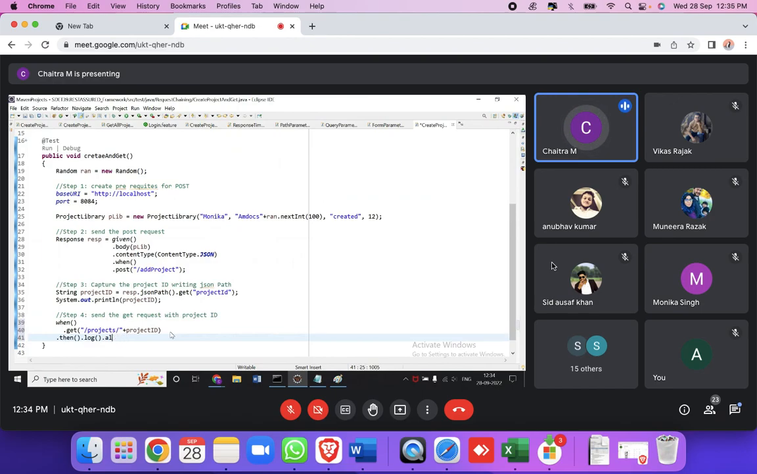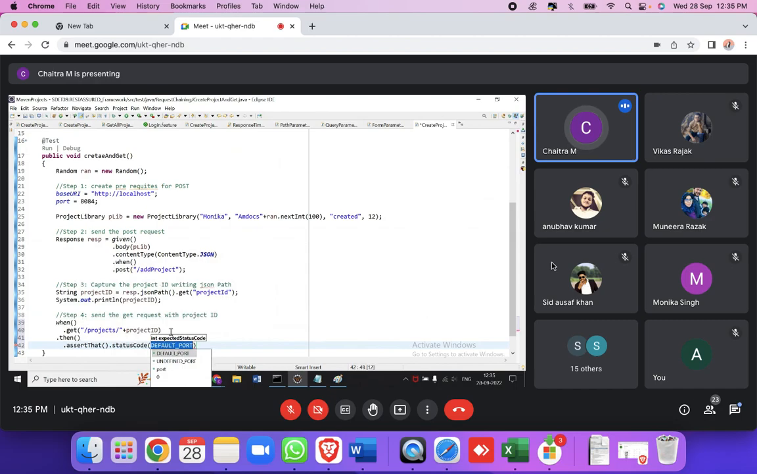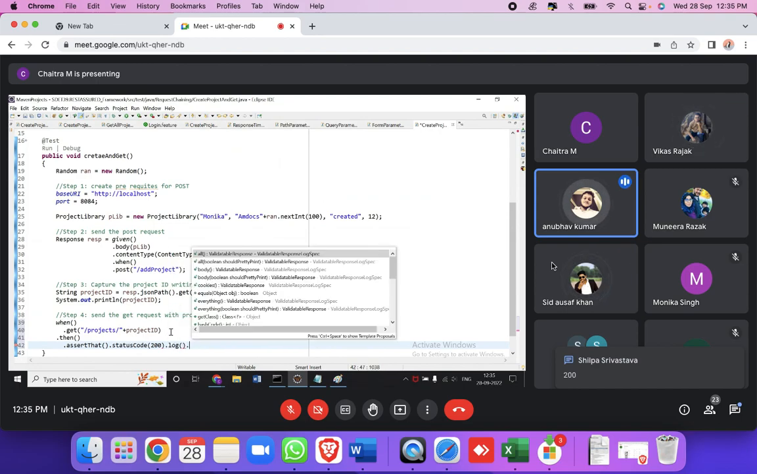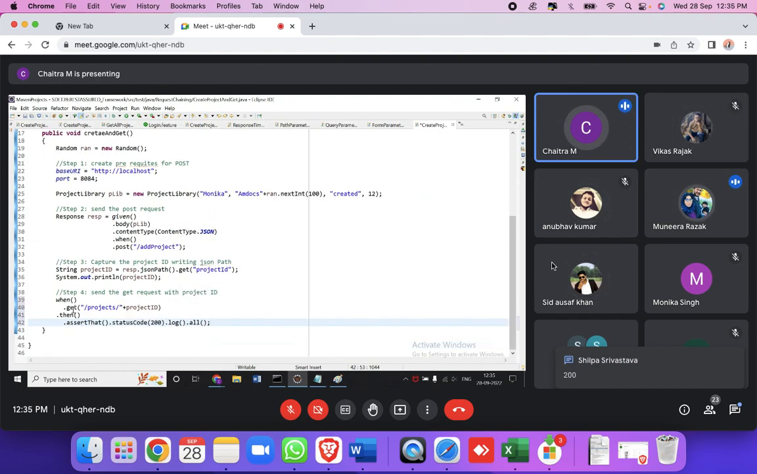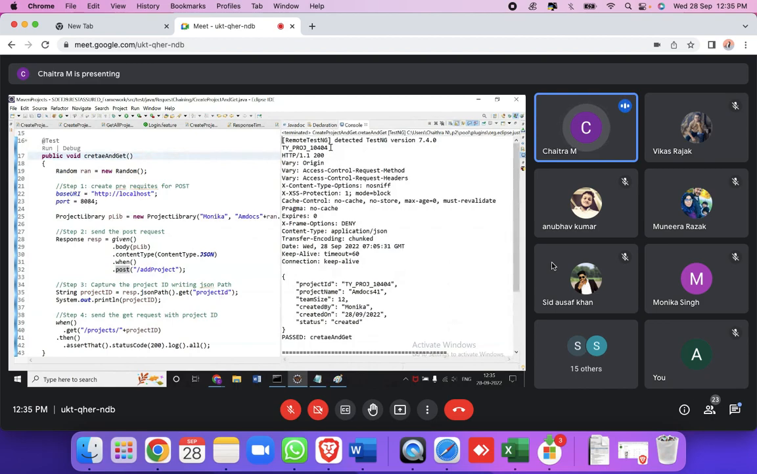So let me assert it. Tell me what is the expected status code. What I should assert here? 200 or 201? 200. Why 200? Because we are asserting the get request, not the post request. Now let me save it. Now let me run it. Observe first the project ID. Okay, 10404 is captured. 200. This is the get response.